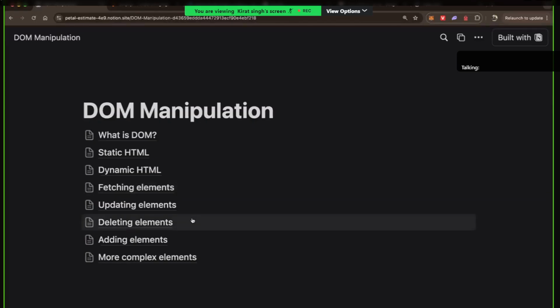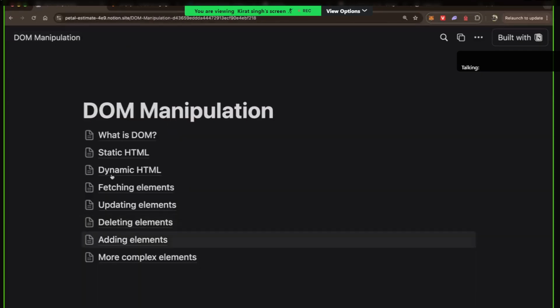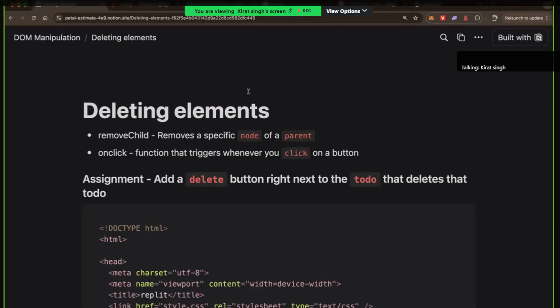Let me finish this up for everyone because it's fairly simple stuff. Deleting elements. This might be slightly complicated for some people. Deleting and adding are actually slightly harder. So let's start with deleting. That's easier. Deleting happens via the removeChild function.